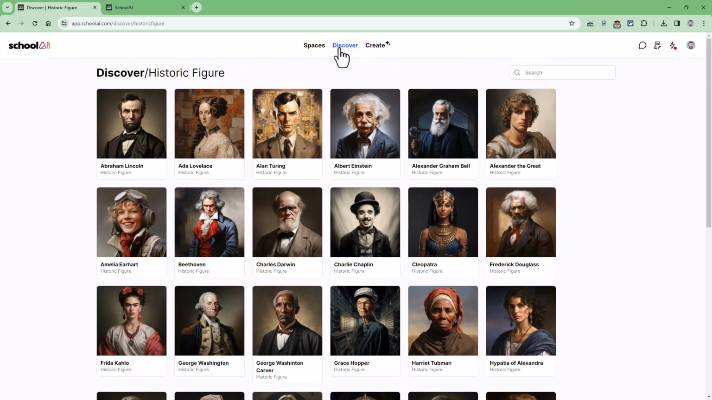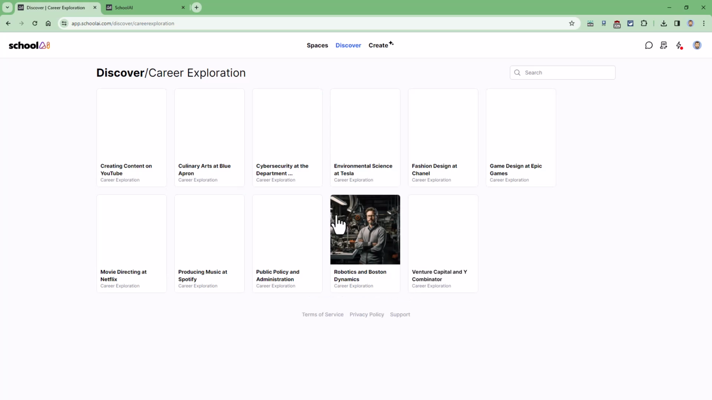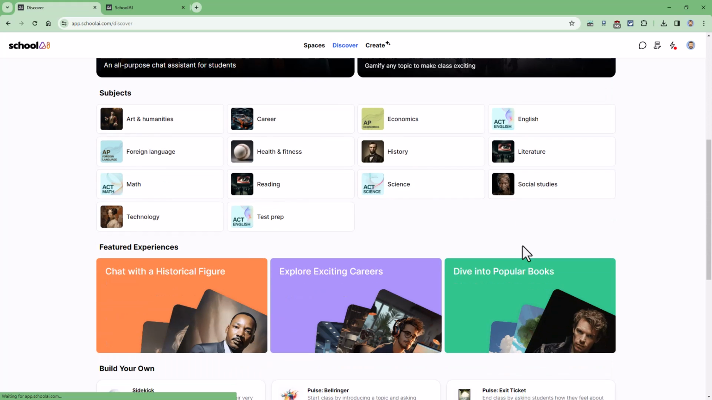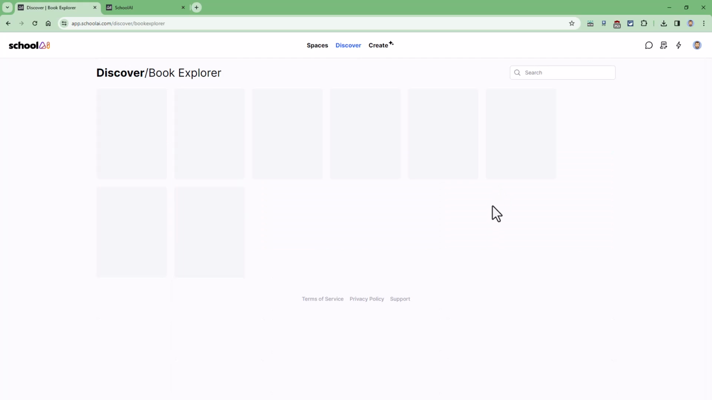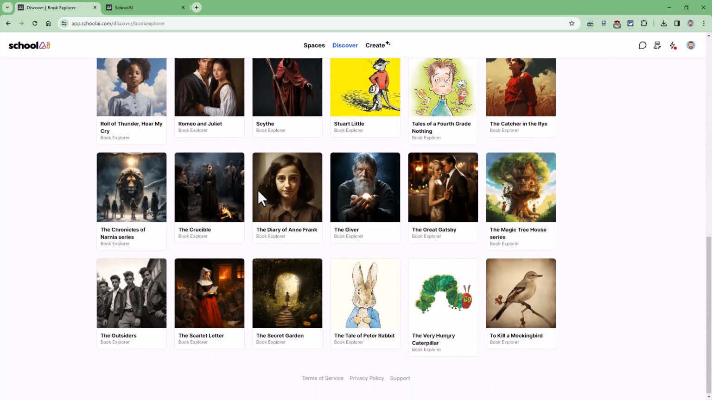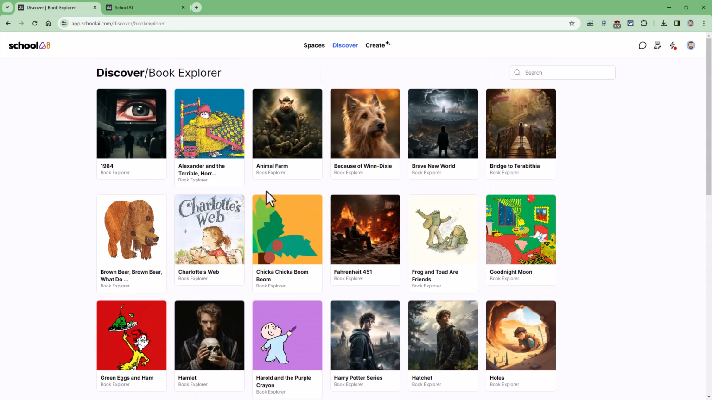Or let's go back and see what other options we have. We can do careers. We can chat with folks who are supposed to be in a particular career, such as directing a movie or working with robotics or a fashion designer. Or let's go back and see another category, diving into popular books. So we can have a chat about a book that we're reading. And they've got a wide range of books that have already been loaded into here, whether it's for younger students or older students as well.